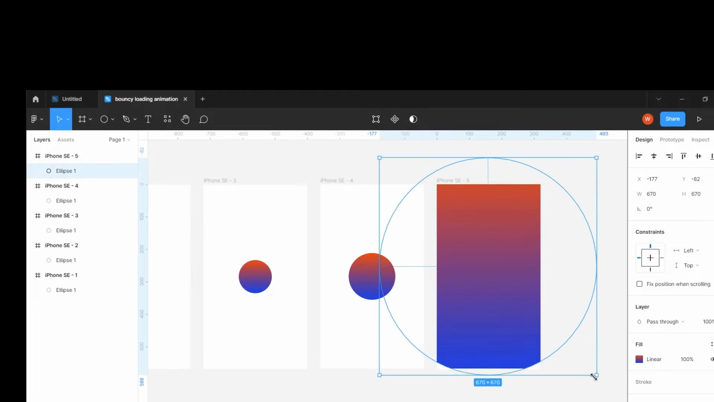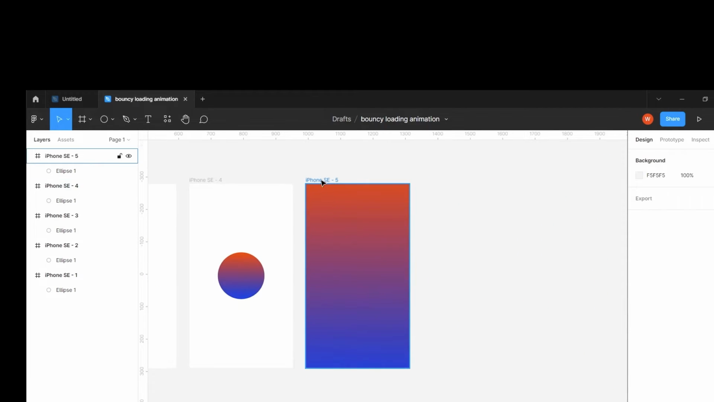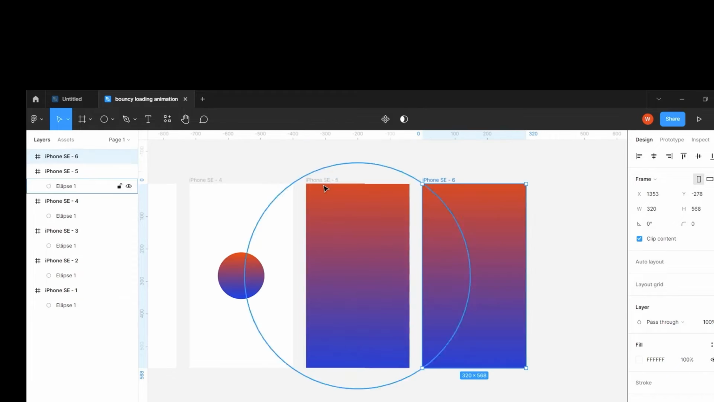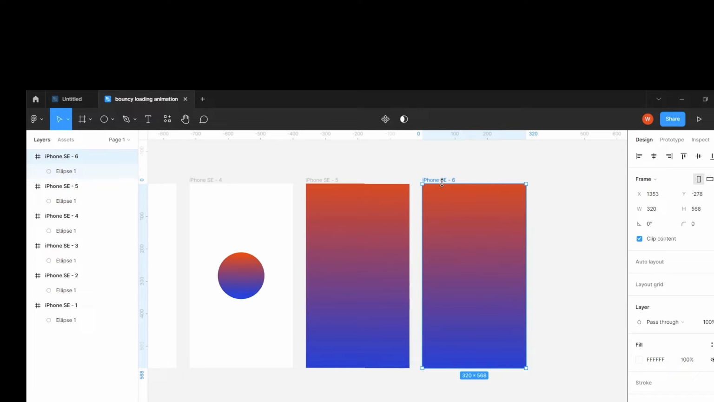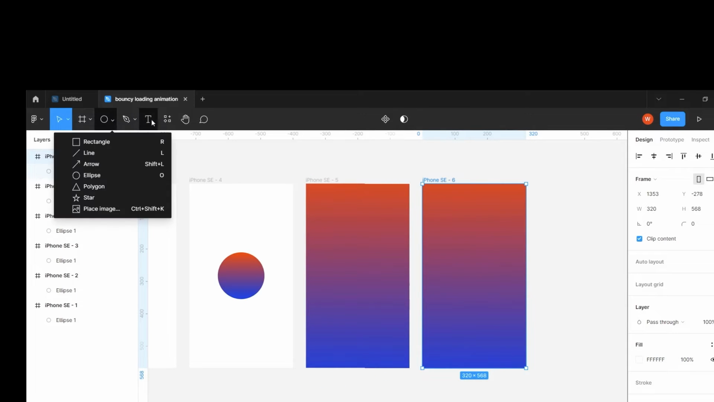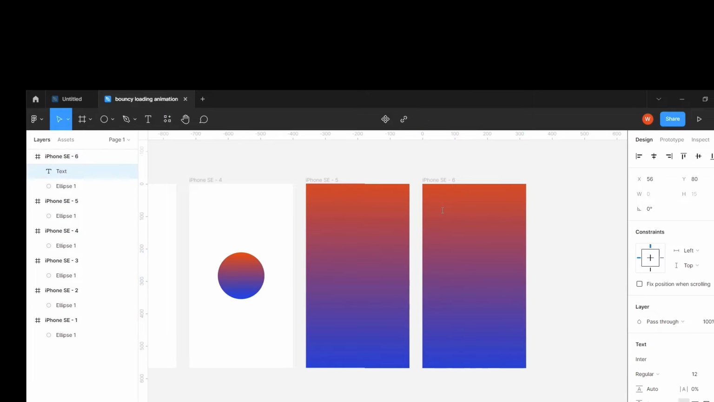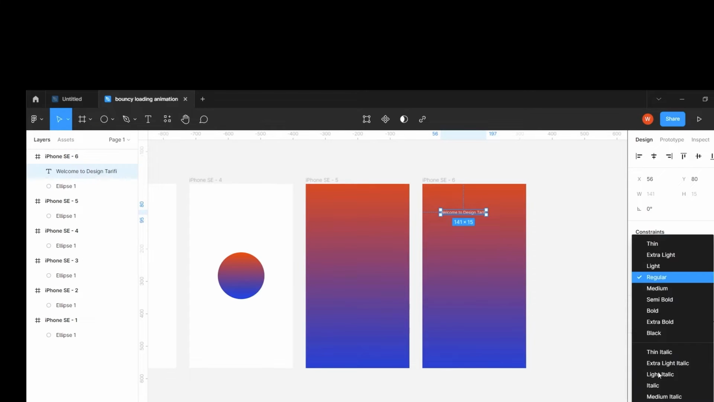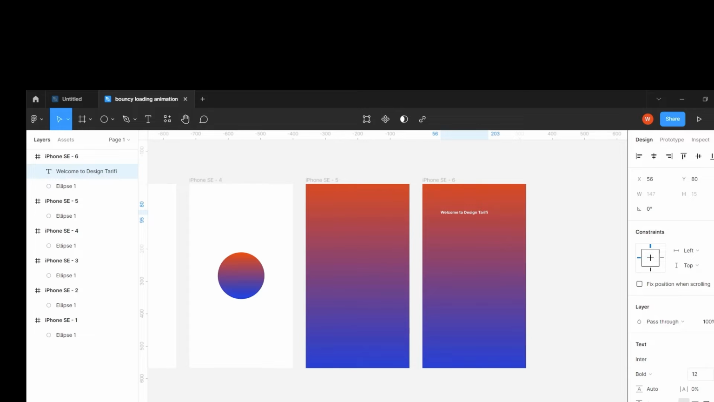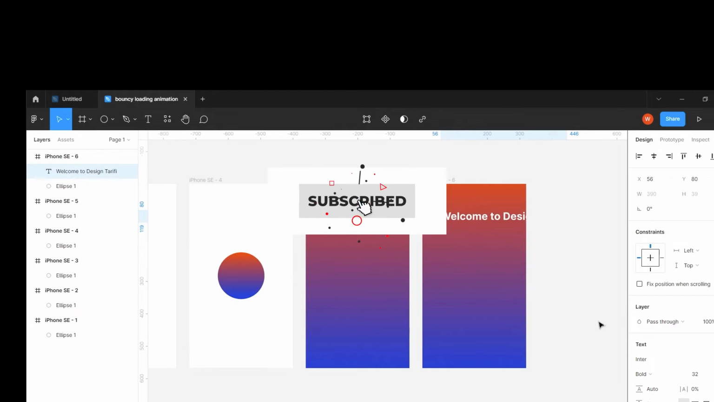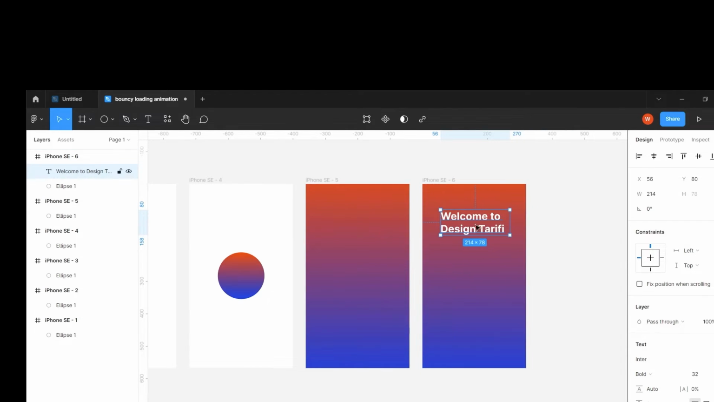to cover all of it. Then I'm going to duplicate one time more, and now here I'm going to add some text. Welcome to design tarifi. Yes, bold and a little bit bigger maybe. Bring it here.